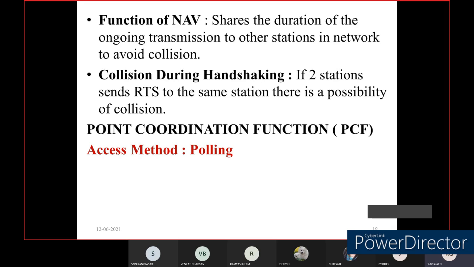So what we can do is avoid the collision by using handshaking messages. We are using two handshaking messages, that is nothing but RTS and CTS. Through the use of this RTS and CTS, we can avoid the collision during the data transmission. Okay, so this is all about your DCF frame. The next one is what we call the PCF frame.